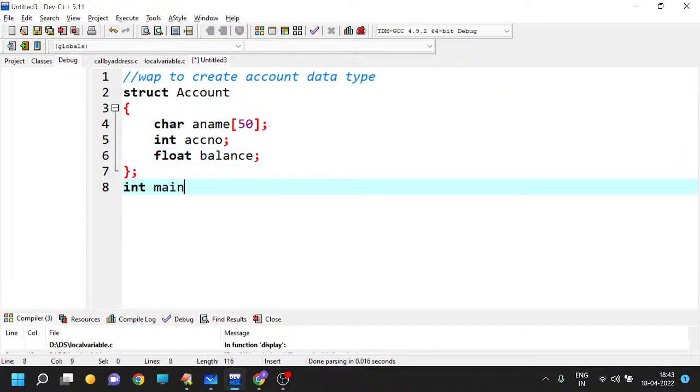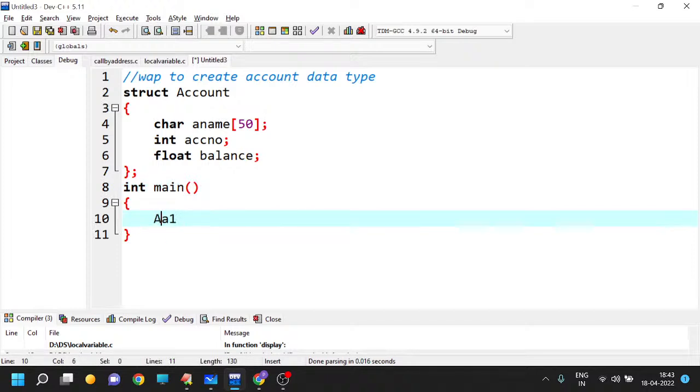Very simple. Sir, in the main function, what is the variable name? A1. A1 is of which data type? Account. Sir, is account of which one? It is a structure, sir. This is a variable A1.